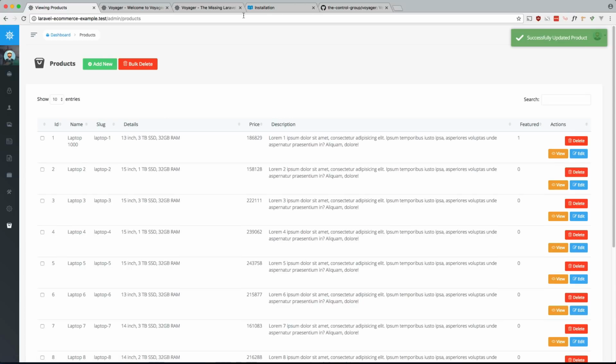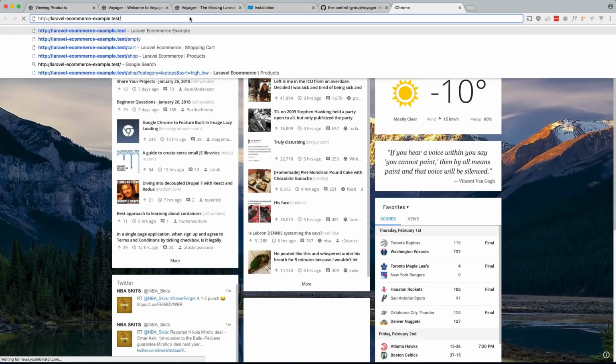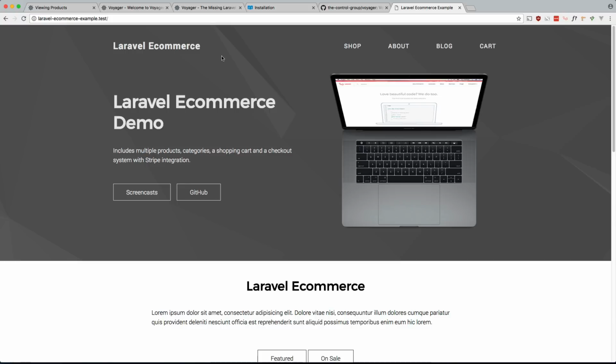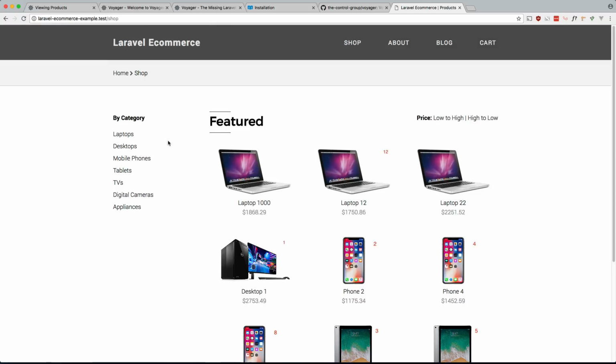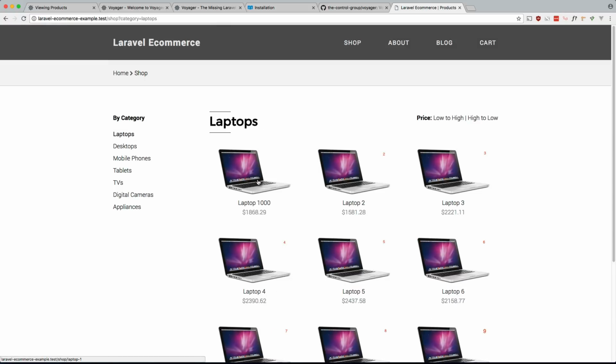And that's been saved. If we go into our application, let's open a new tab here and go into products. You'll see right there, laptop 1000. We changed it. So yeah, we have the ability to do BREAD on our models that quickly.